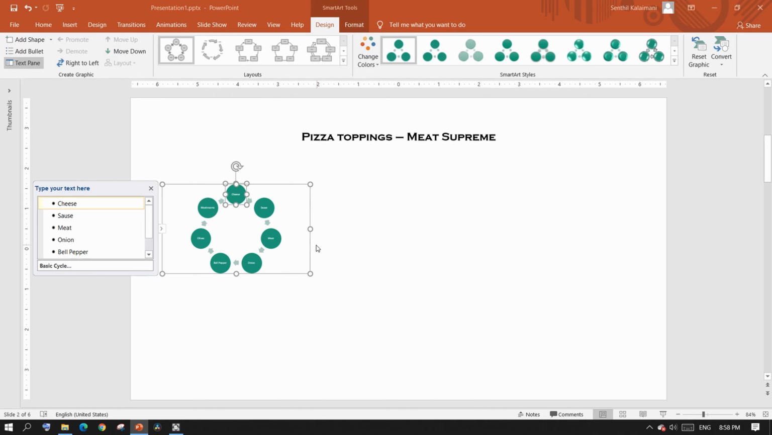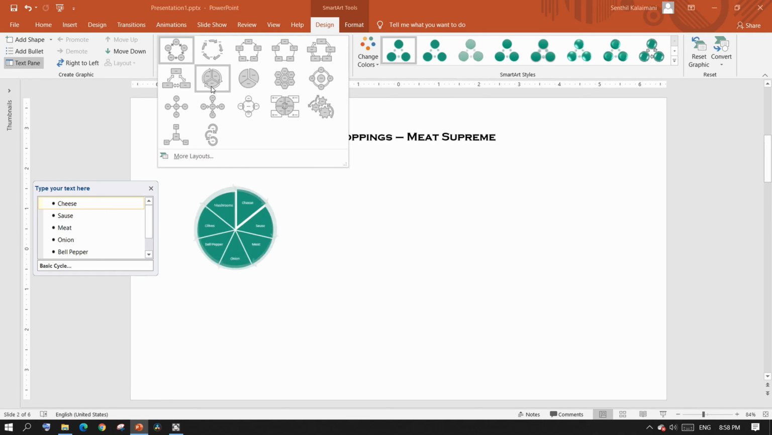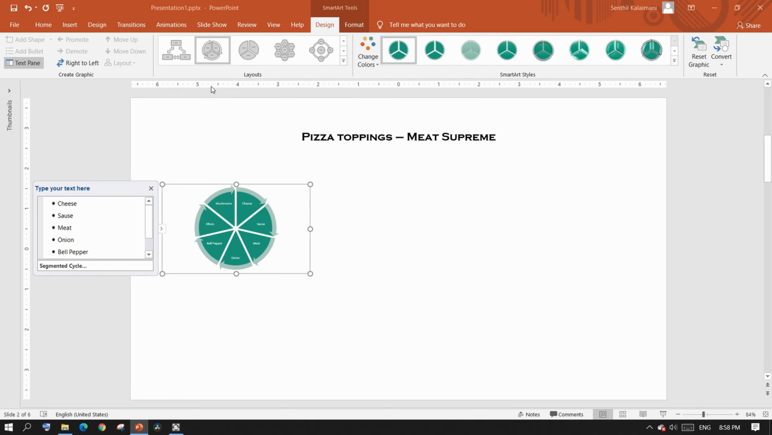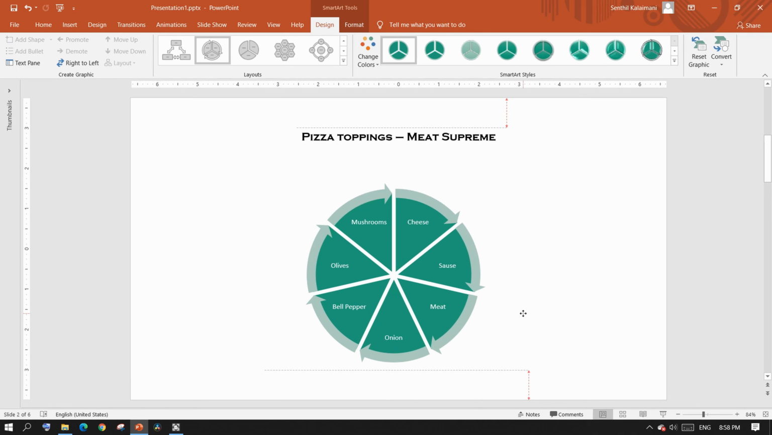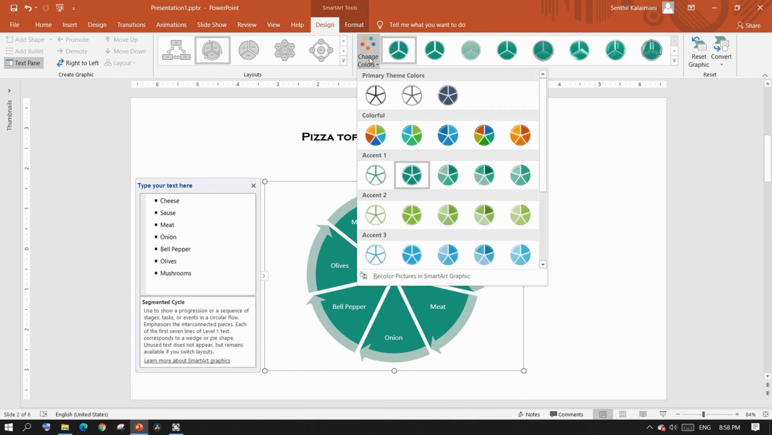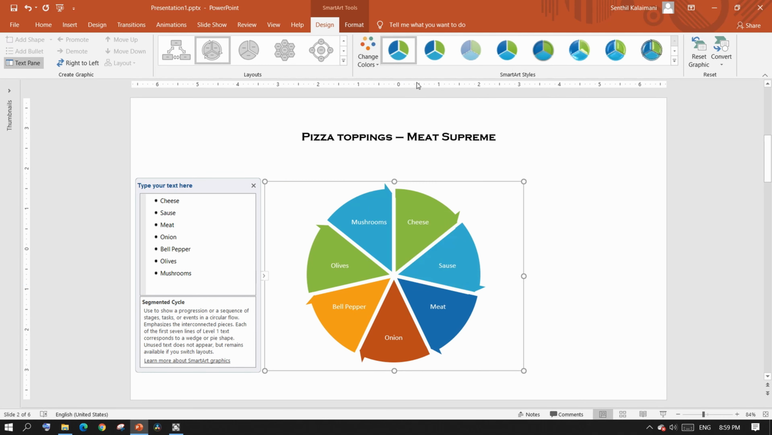What if this looks like a pizza pie, right? From the design layout menu, select the pie layout. It's as simple as that. Resize the object. And of course, you now know how to change the color and style. Isn't this better and colorful?